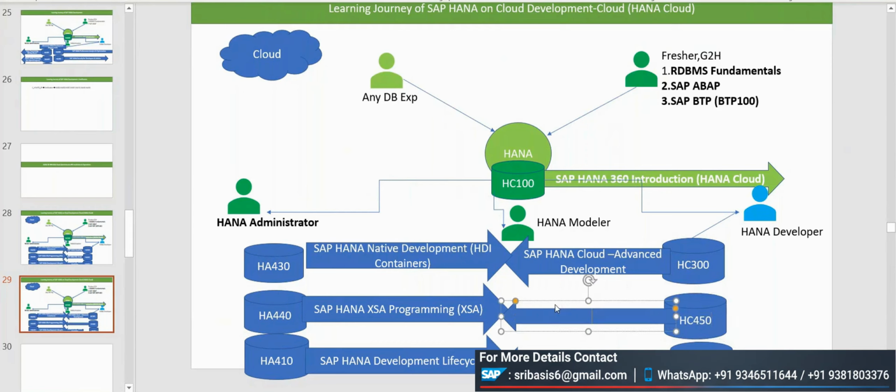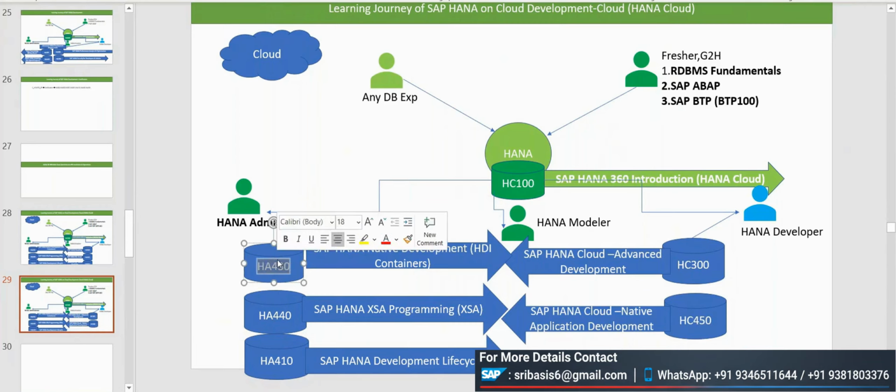This is going to be again SAP. If we observe properly, only the environment is changed, but most of the concepts are going to be common. That is for SAP HANA Cloud native application development. So after that, from here onwards, new courses are there.